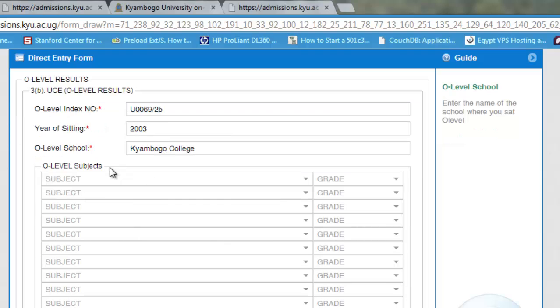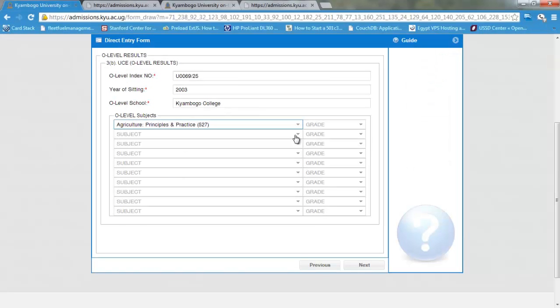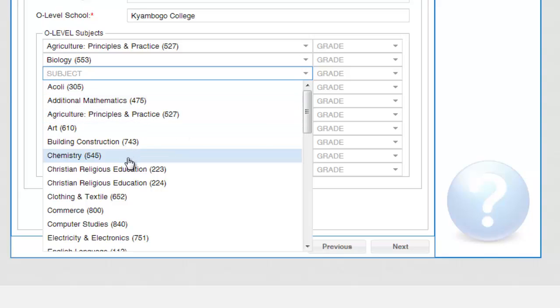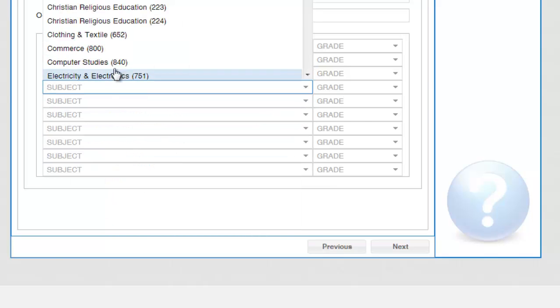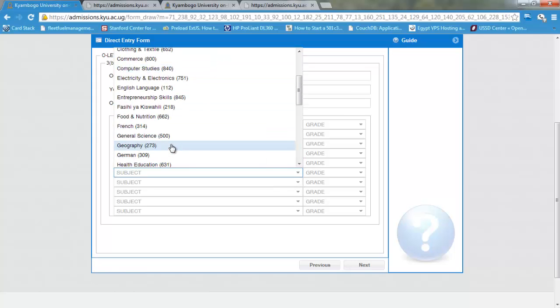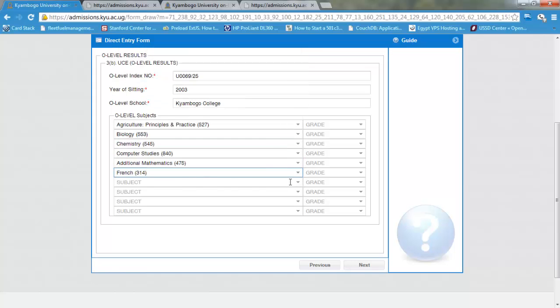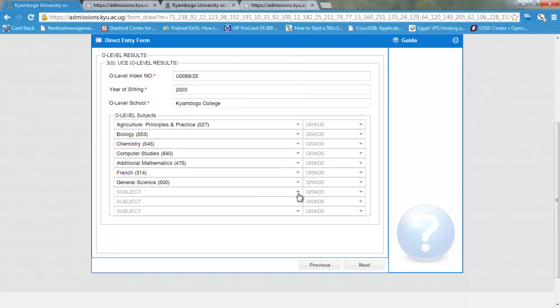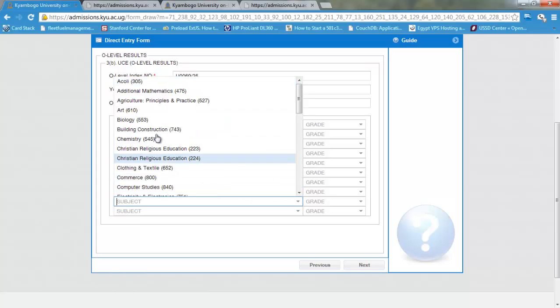I now proceed to select the subjects that I did during my O-level. Agriculture, biology, chemistry, and remember that once you have selected a subject, it will not be listed among the drop-down selection, which will be helpful for you to filter through those that you have already selected.